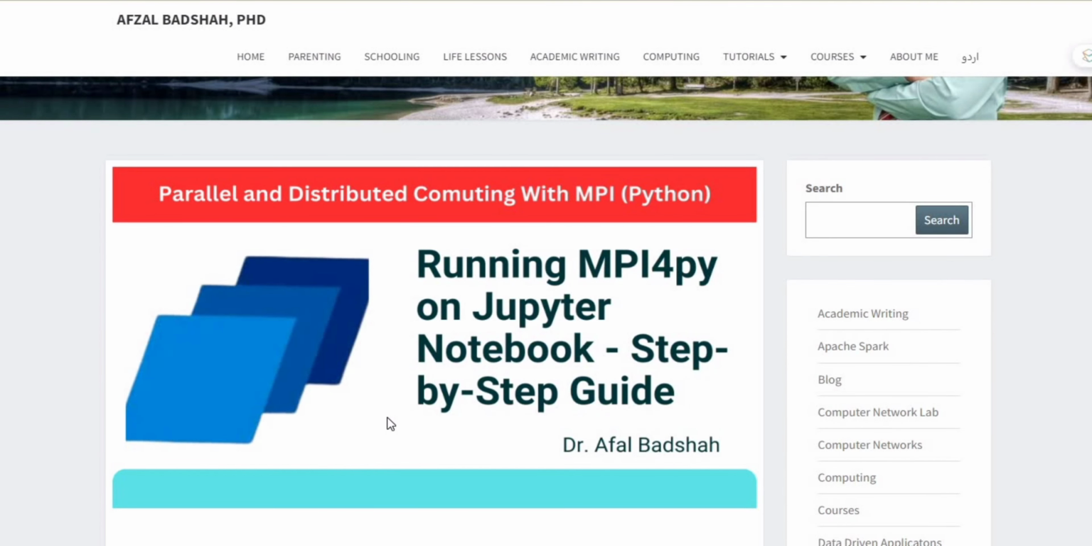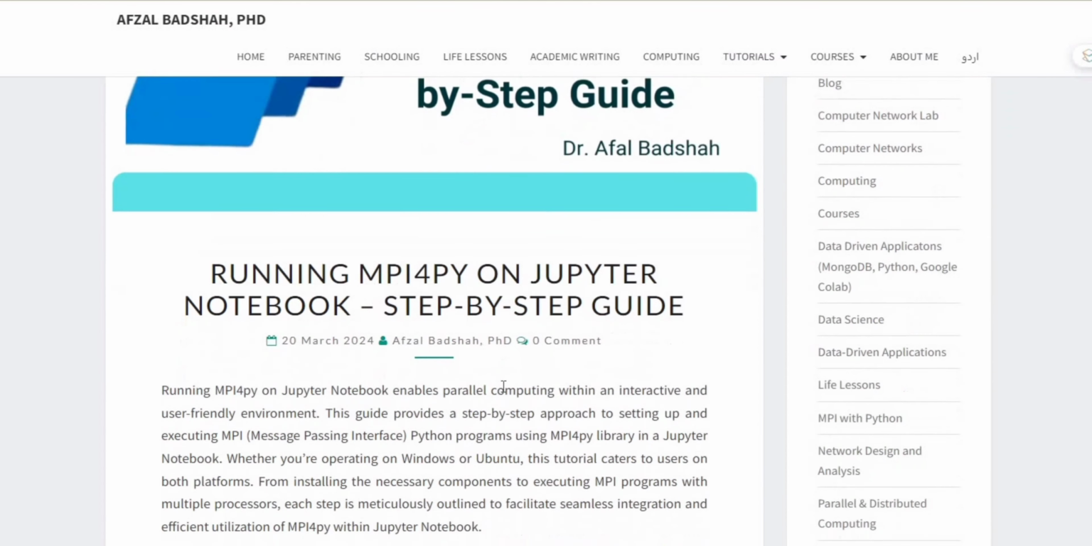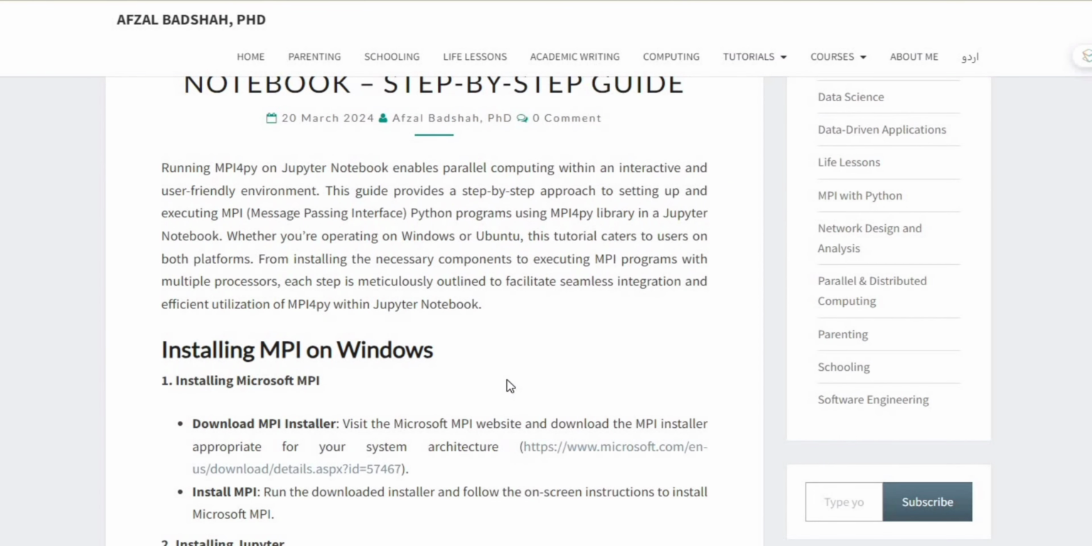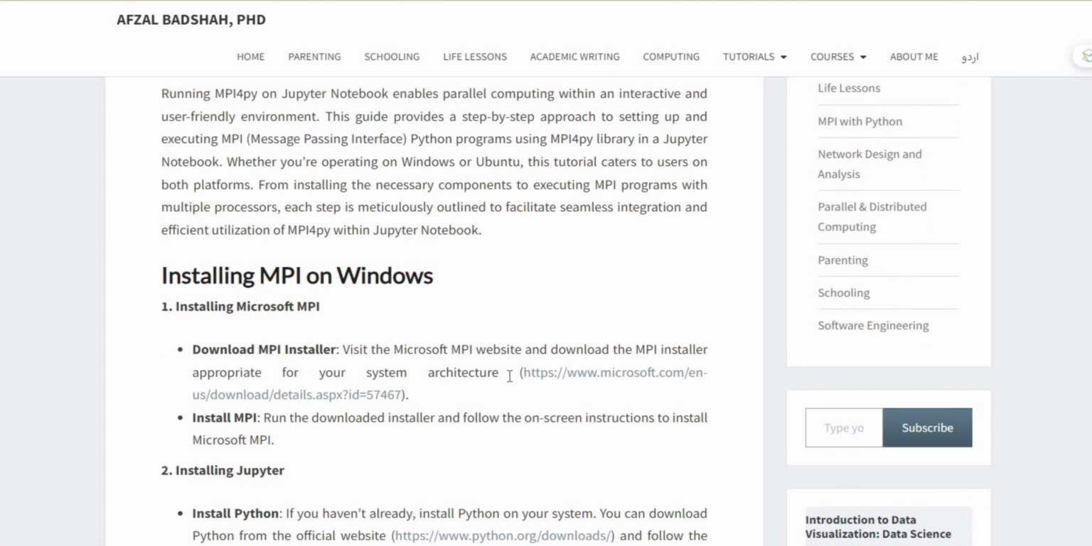But I felt I must explain this practically, how to install and run the MPI on Windows. So what you have to do, this is the exact tutorial. Actually, I will explain where we actually face the issues.